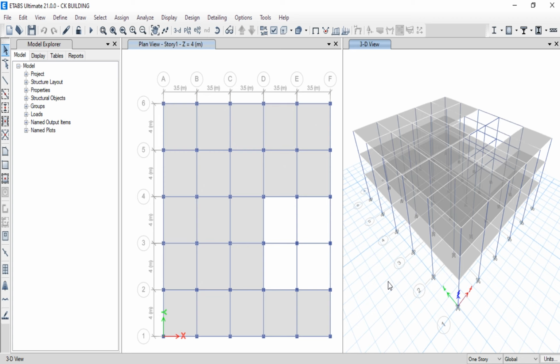And today's session we're going to look at analysis of an RCC frame, concrete frame in Etabs.